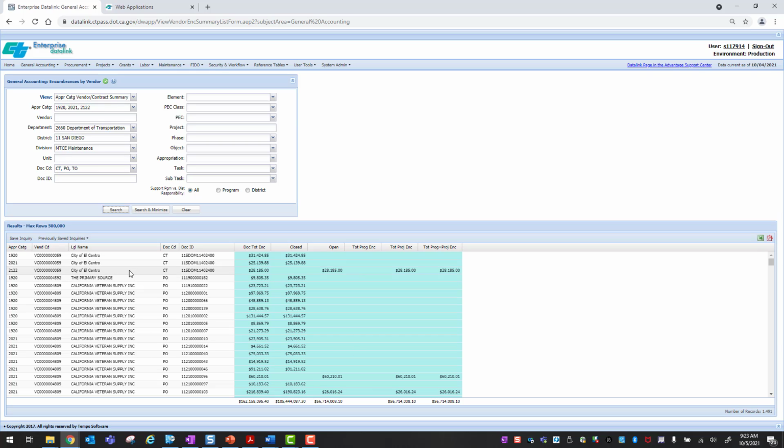For example, this one, City of El Centro, has an open balance for the 21-22 money. Looks like there's still an open balance of 28,185. You've also got a purchase order here for 60,000. Nothing's been paid to date. So you can see you still have an open balance here. So you want to use your filters to get to the right information.